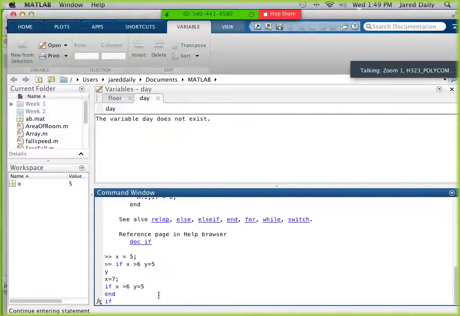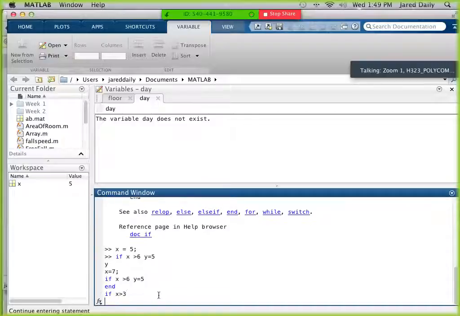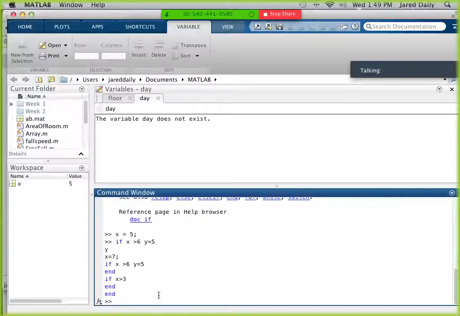Let's do that again. If x, let's actually do a better one. If x is, let's say if x is greater than 3. And notice that when I press enter here, it's not giving me a new prompt, because I've got all these if statements here. Let's end this, and let's end this. Let's end everything, and let's start over here.